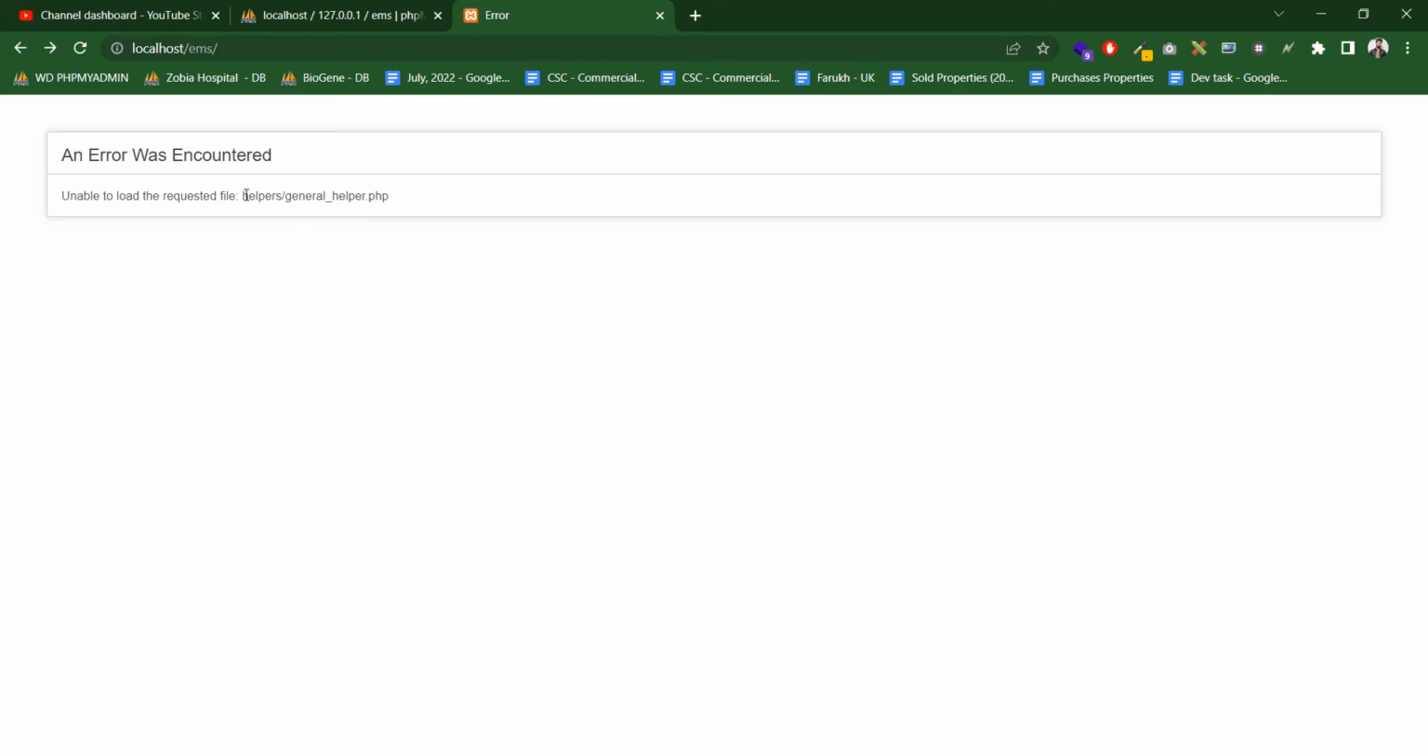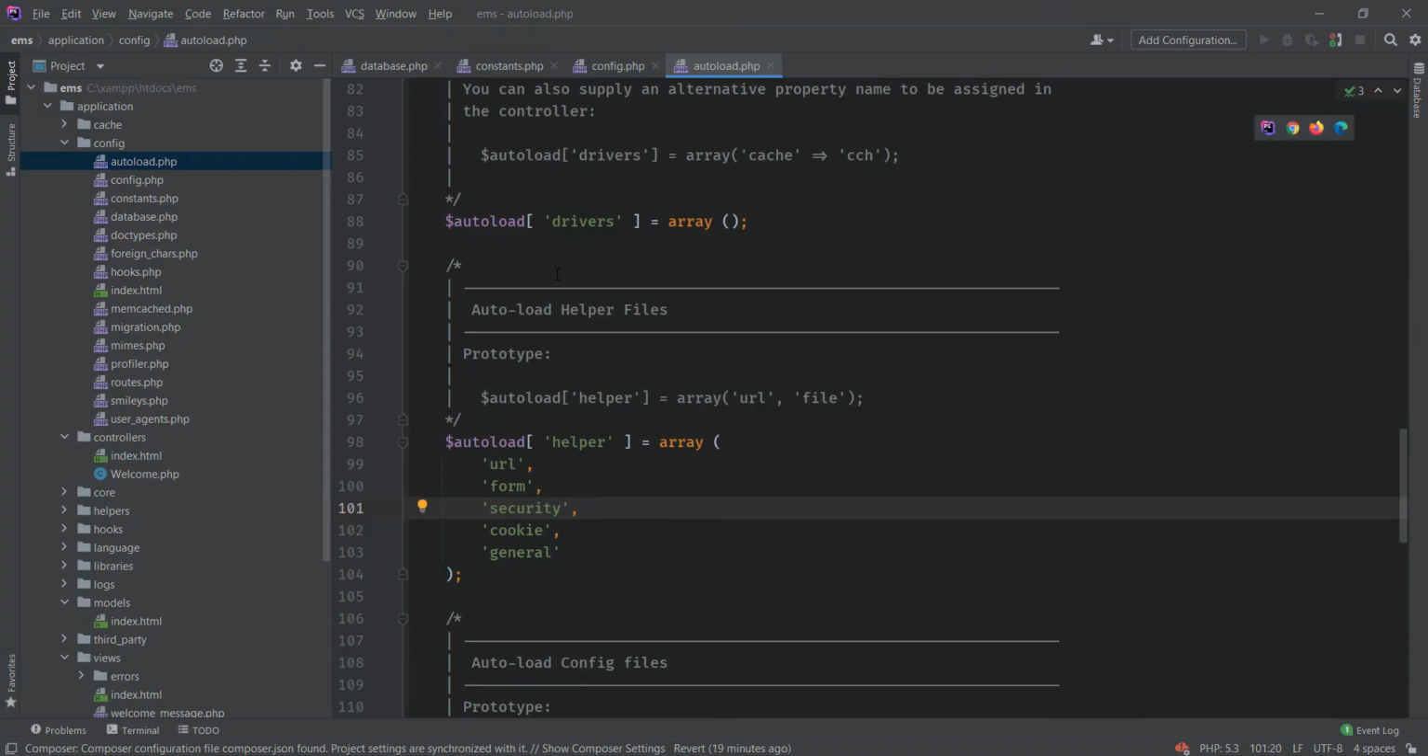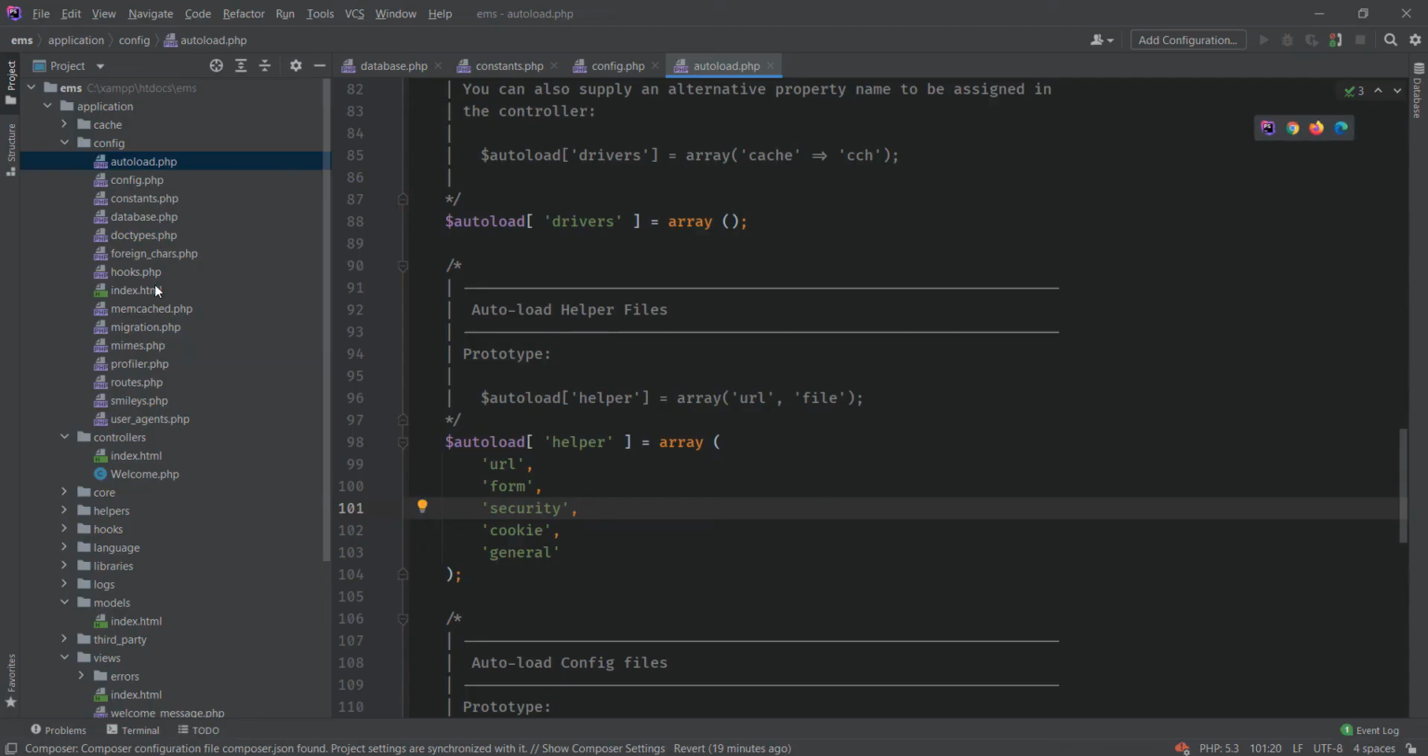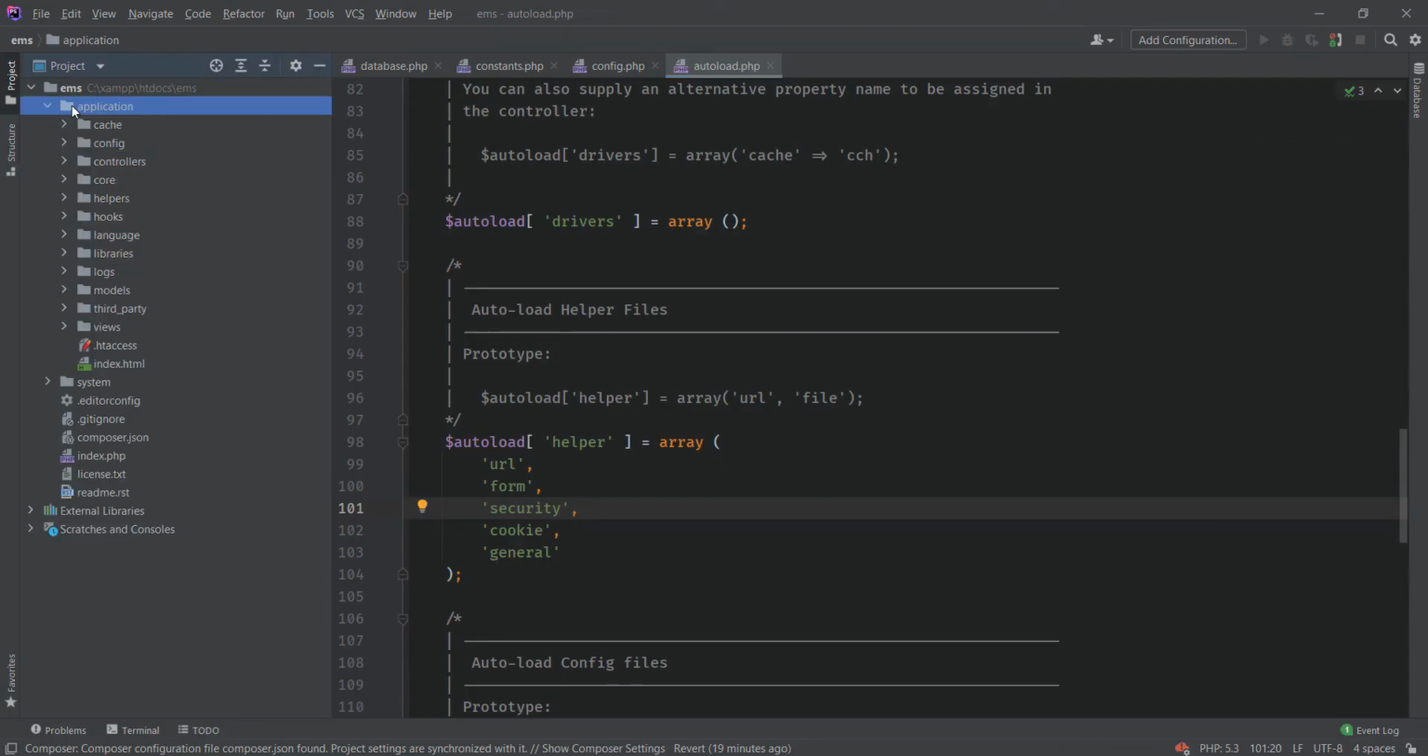Now take a look at this. It is looking inside the helpers directory. So where does this helpers directory exist? If we come back to our application, it is inside here.